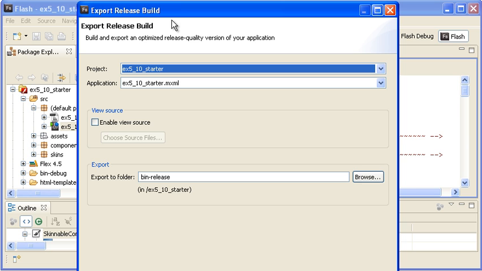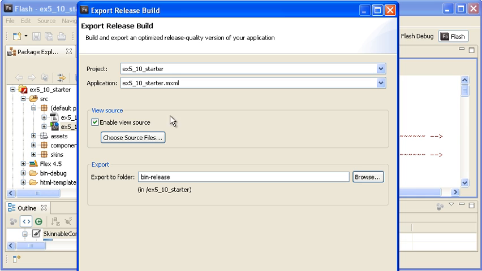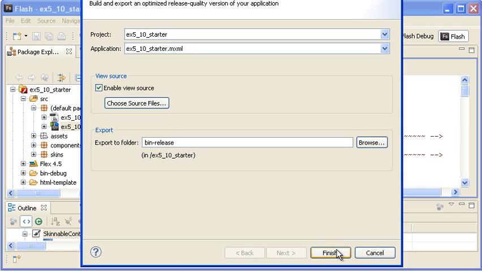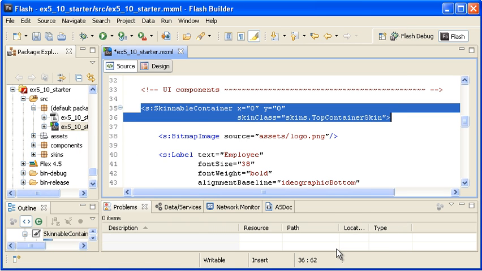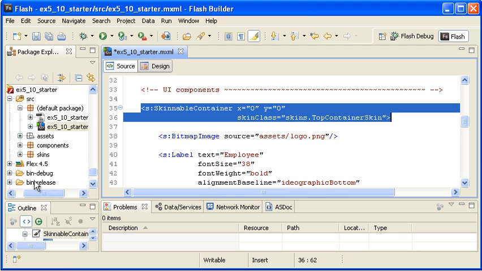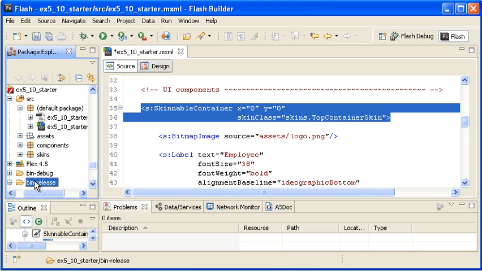In the Export Release Build dialog, I'm clicking the checkbox next to Enable View Source. Note that the export folder is named Bin Release. I'm clicking Finish. You can see that the production build is stored in the Bin Release folder.